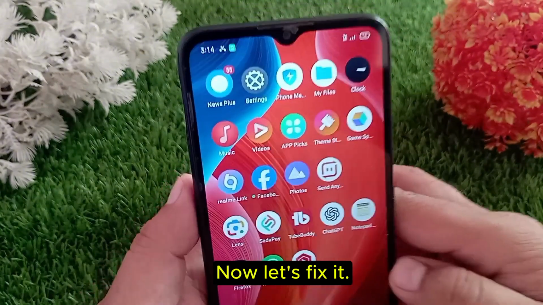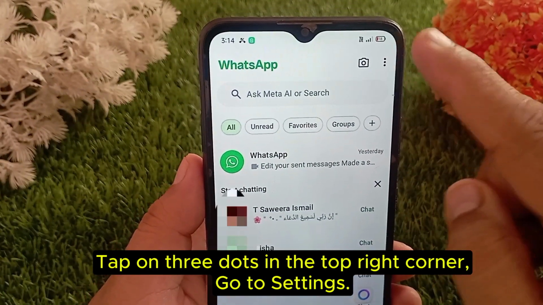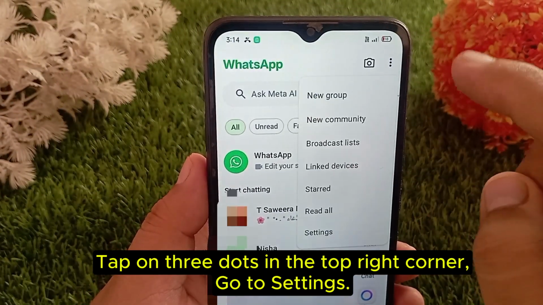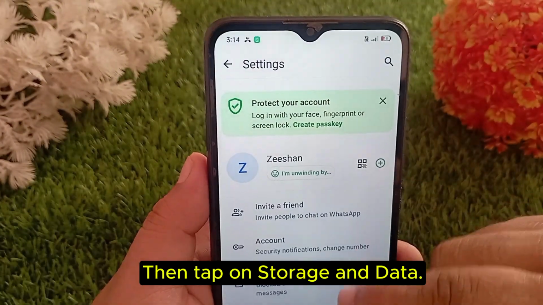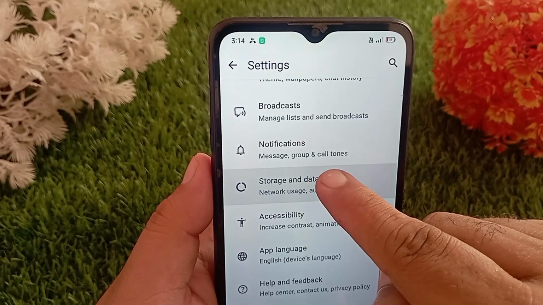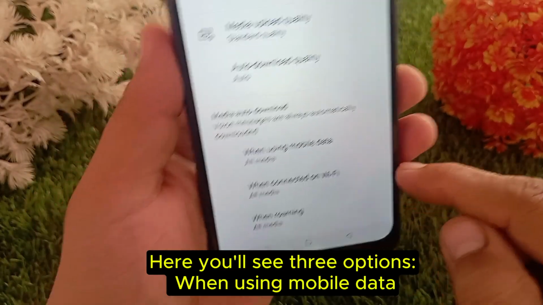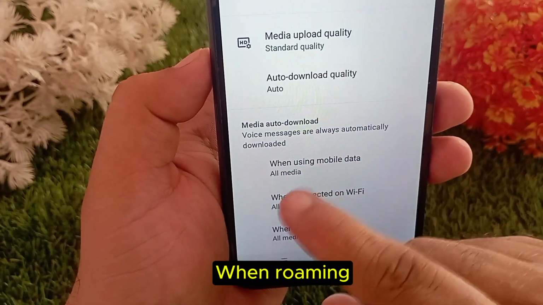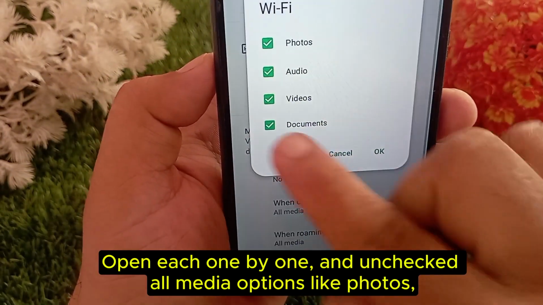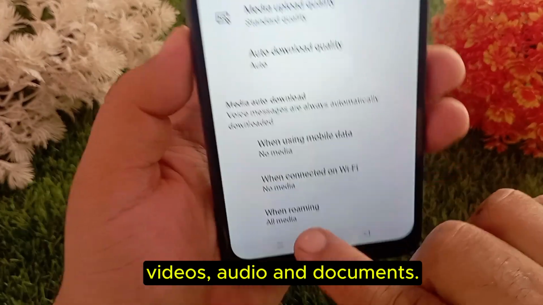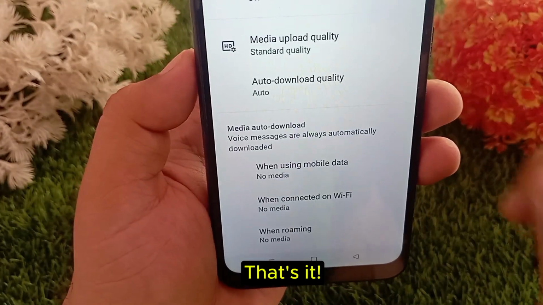Now let's fix it. Open WhatsApp, tap on three dots in the top right corner and go to settings. Then tap on storage and data. Here you'll see three options: when using mobile data, when connected on Wi-Fi, when roaming. Open each one by one and uncheck all media options like photos, videos, audios and documents. Then tap OK. That's it.